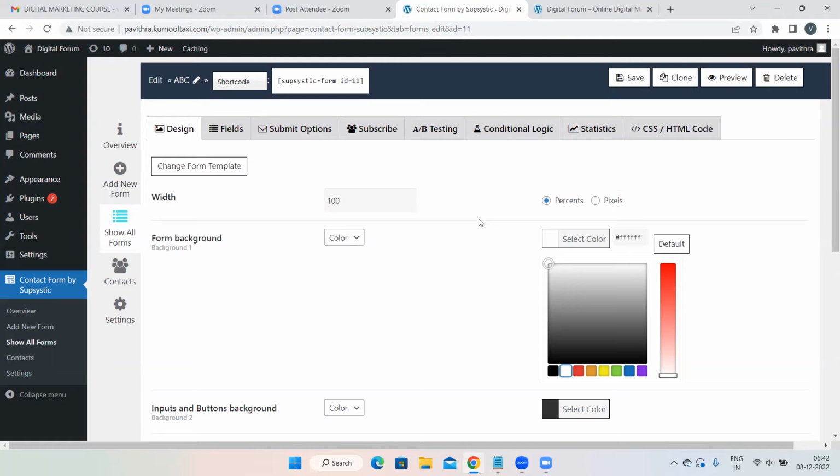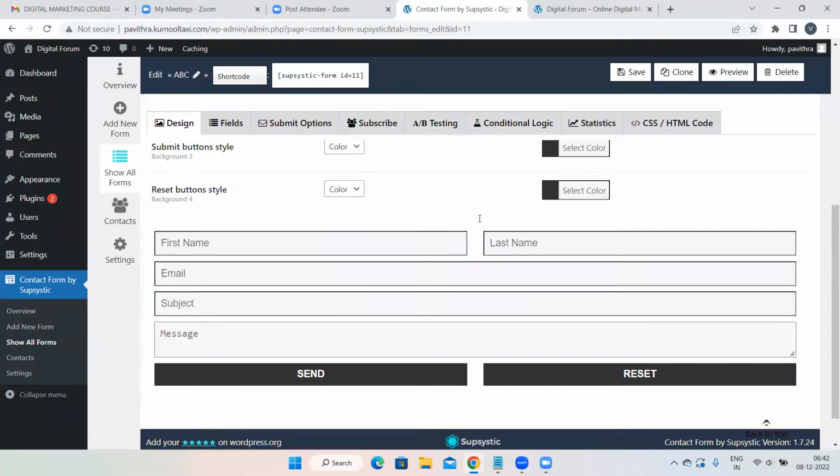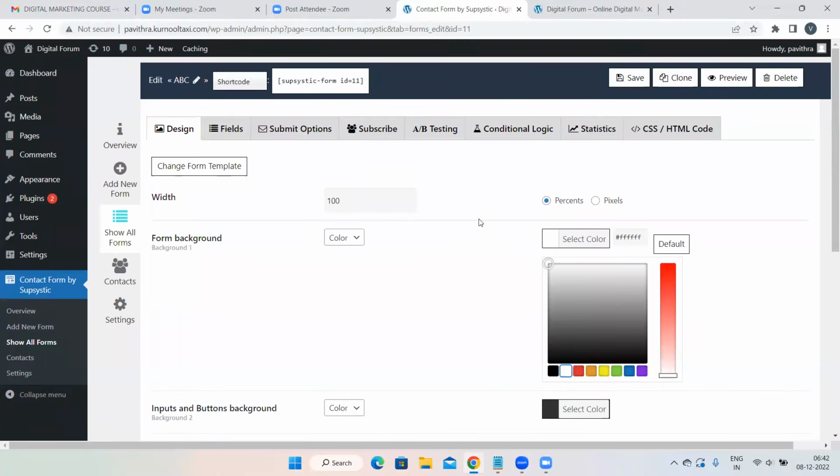So it is very easy. Designing part is very easy. Anybody can do the designing part. Once your designing part is done, if you have made any changes, please click on the save button, then only it will be saved. Otherwise, it will not be saved. Done. Designing part is very easy.